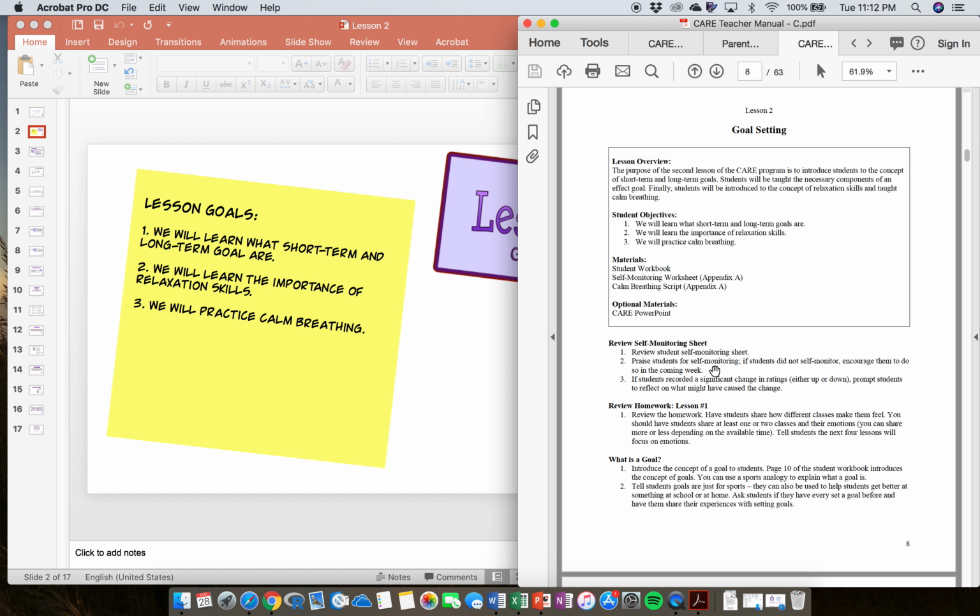We have 12 more weeks of the program that they're going to be working through. But go ahead and praise students for self-monitoring. If for some reason a student didn't self-monitor, just encourage them to do it in the coming week. If a student did record a significant change for whatever reason, you can prompt the student to reflect on what might have caused that change.